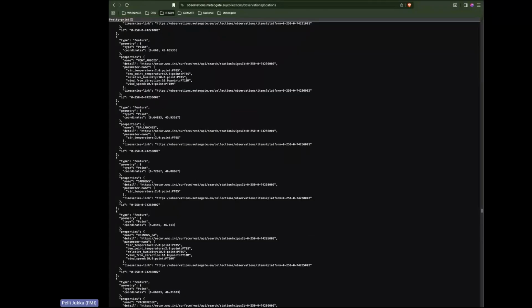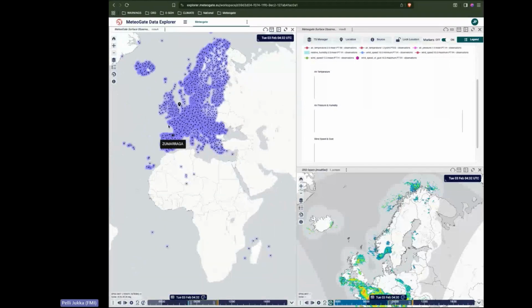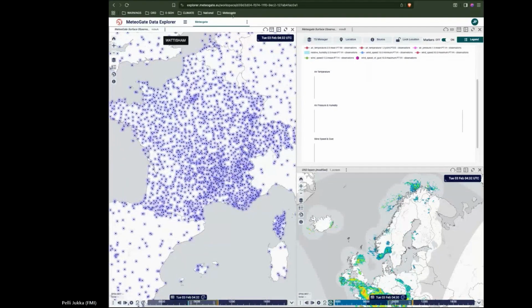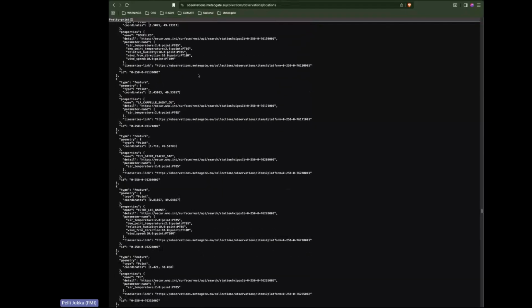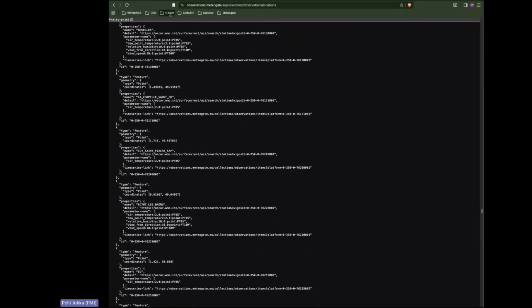That's true. I think we have close to 10,000, especially if you look at the Meteo France coverage. Yes. So there's quite a lot of stations available through MeteoGate.